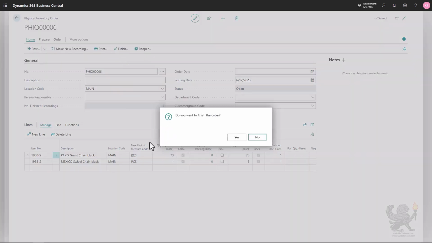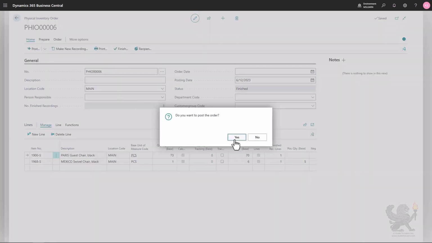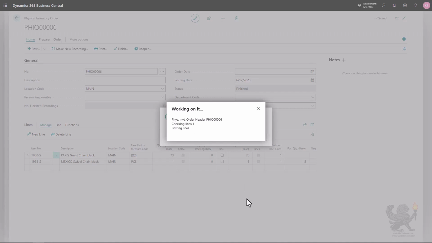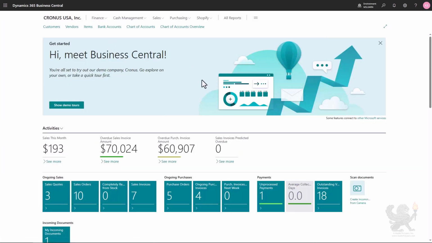The program will of course check a number of things, whether everything has been recorded and so on. But in this case, because we only have 2 items, you can see that the system was able to finish the physical inventory order. And now I can also post. So now if I try to post, you will see that it works. So let's check the results.